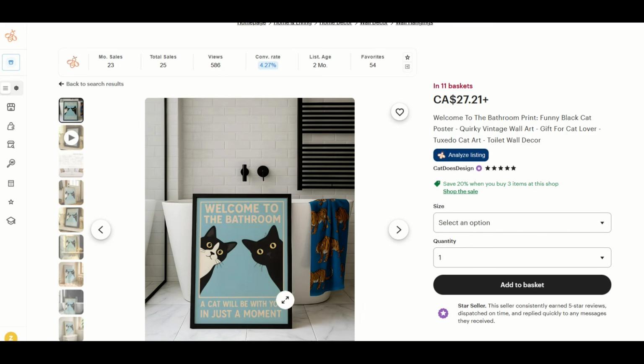And here we can see a great example of a simple sign. Welcome to the bathroom. A cat will be with you in just a moment. This is obviously designed for the bathroom. And we can see monthly sales is 23, total sales 25. This is only a 2-month-old listing.